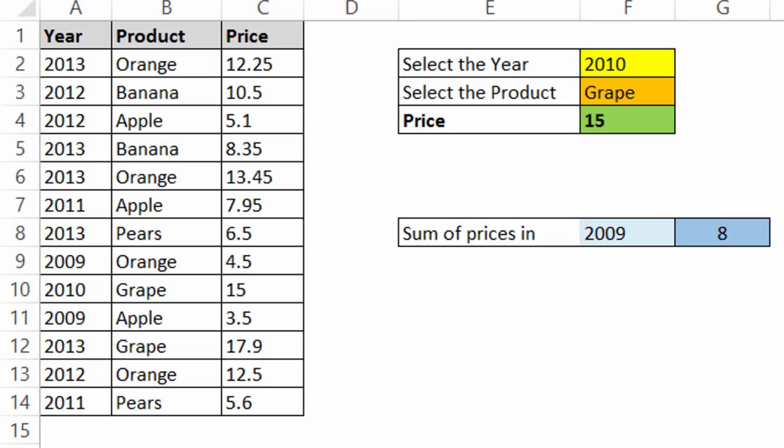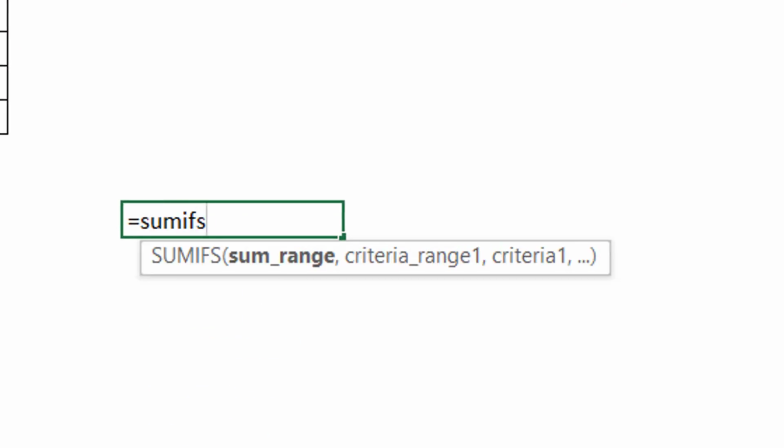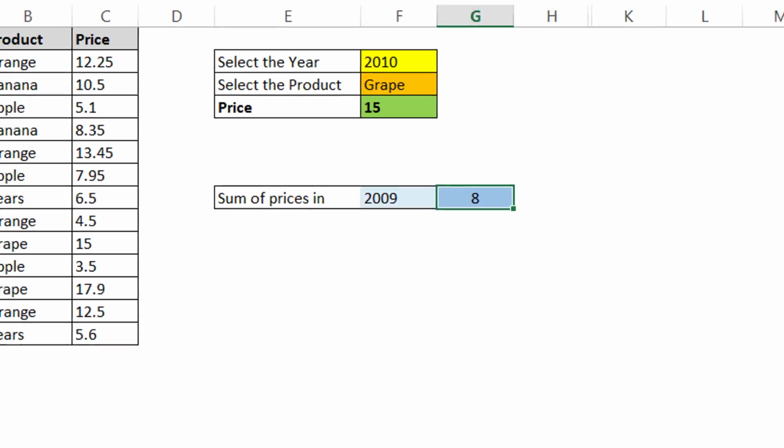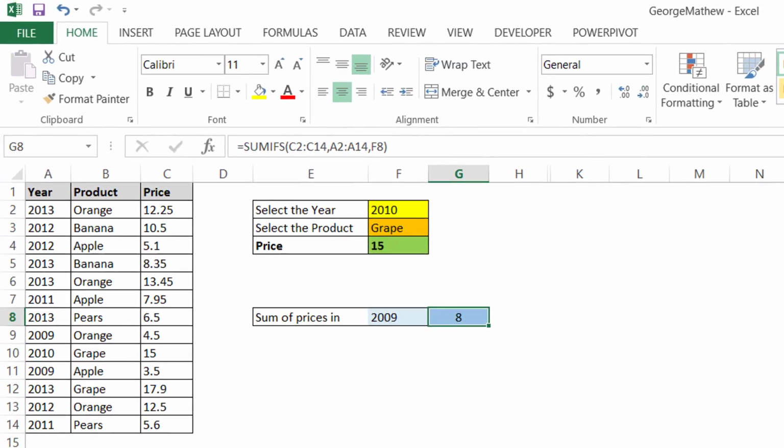The SUMIF function adds all numbers in a range of cells based on a single or multiple criteria. The syntax for the SUMIF function in Microsoft Excel is equal to SUMIF bracket, the sum range, comma, the criteria range 1, comma, the criteria 1. We can add multiple criteria. Let us see the syntax and usage of the function using an example.